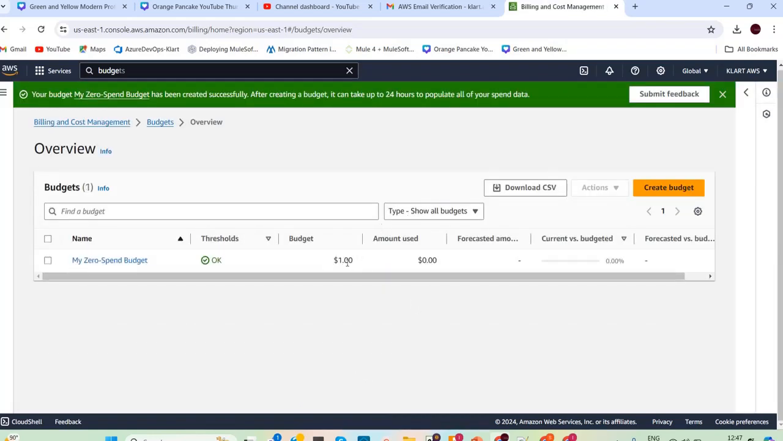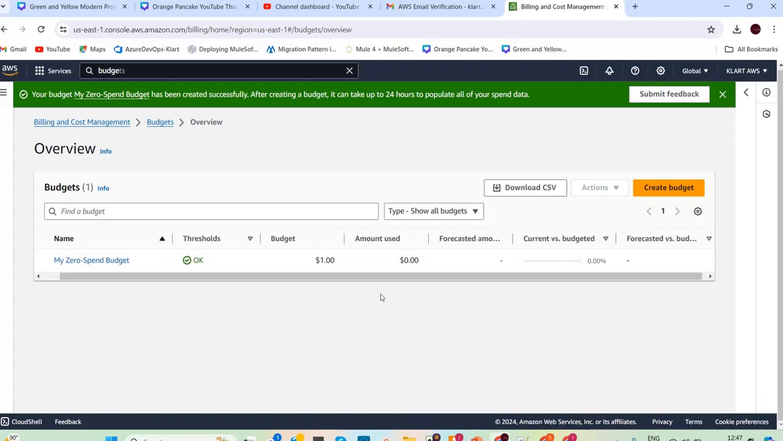So budget is $1. Amount used $0. By default it is showing $1. So if any spending goes up to $1, it will notify you. But it is better to do your practice within 6 months or 8 months, before the 12 months. You can suspend all the services which you have created and practiced, and then you can close the account just to avoid all these things. Okay, that is a better suggestion I can give.